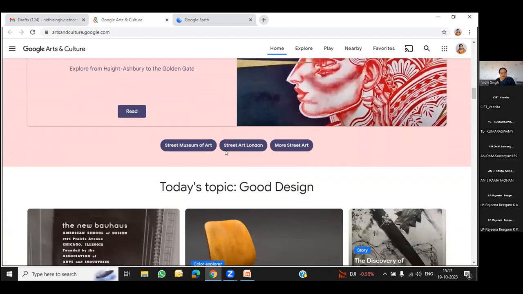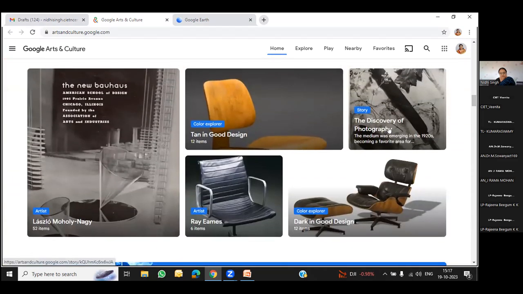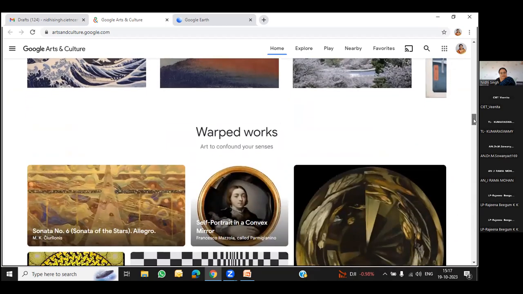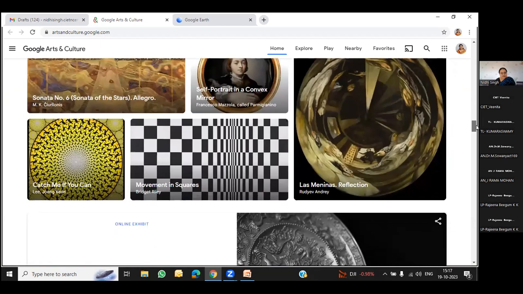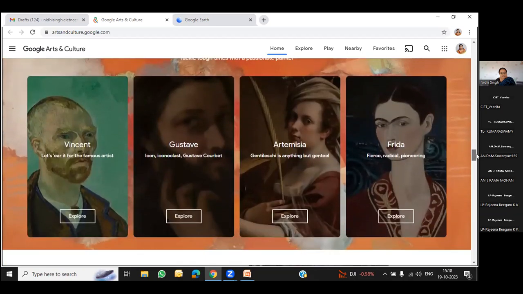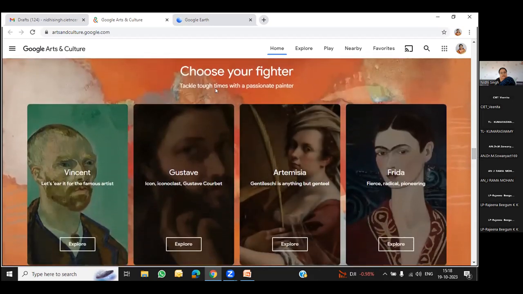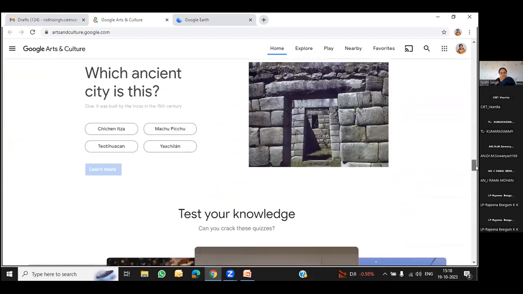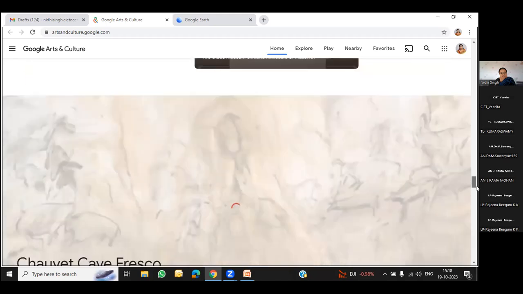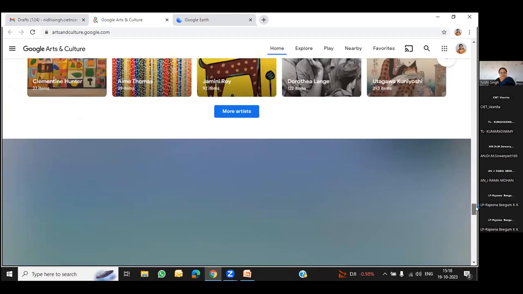Street Museum of Art, Street Art London, more street art. Street arts are there. Then you have the discovery of photography. All these things are there. Recommended for you. Then see, choose your fighter. Tackle tough times as a passionate painter. You can choose a figure, then a personality, which ancient city it is. Quiz is also there. Test your knowledge is there. What is the biggest dinosaur ever found? All these quizzes and questions are there.